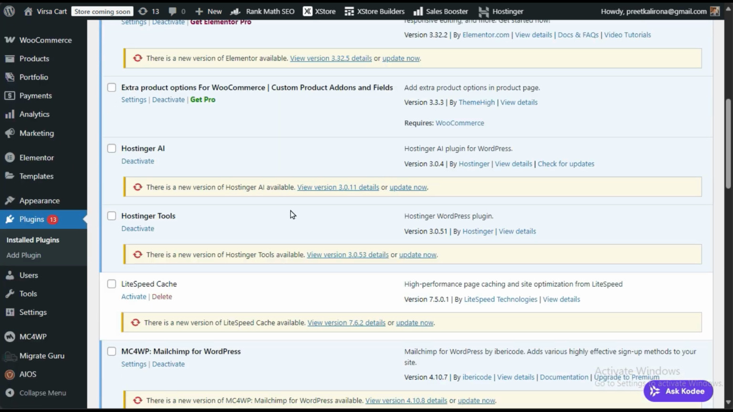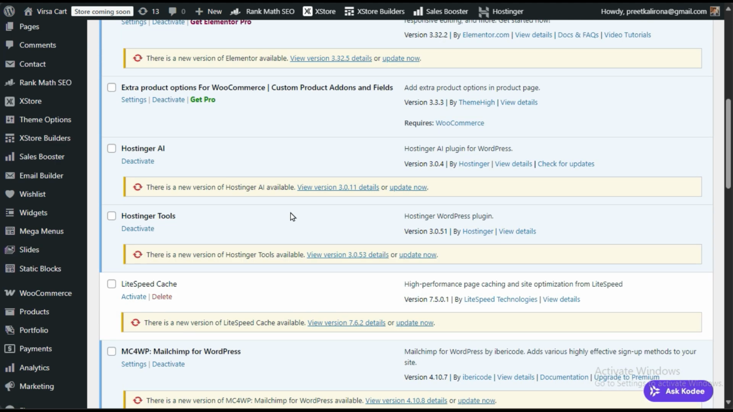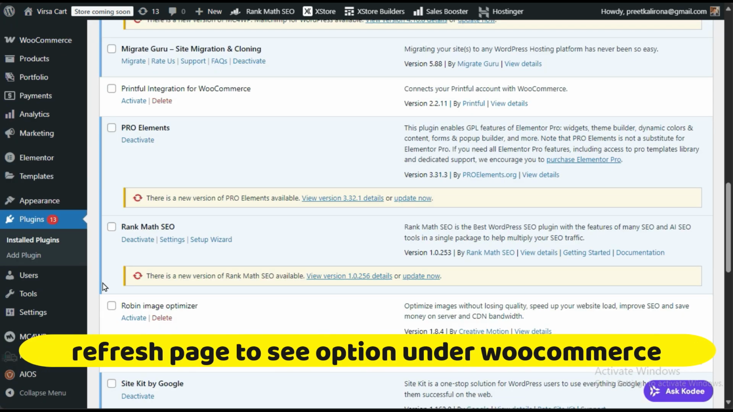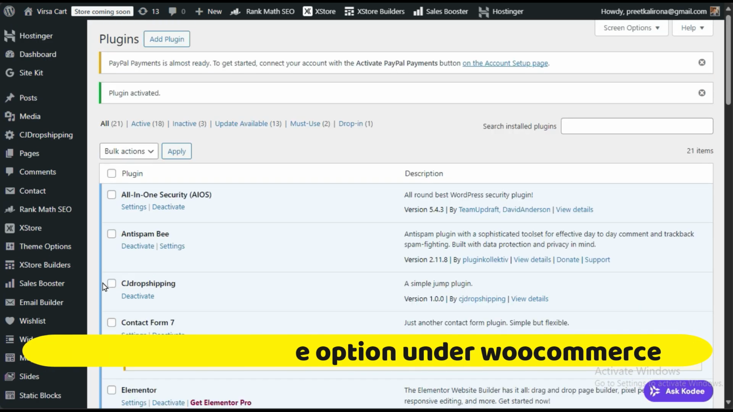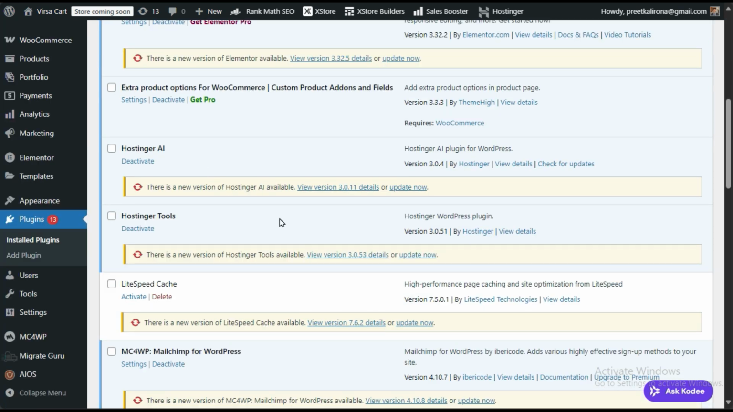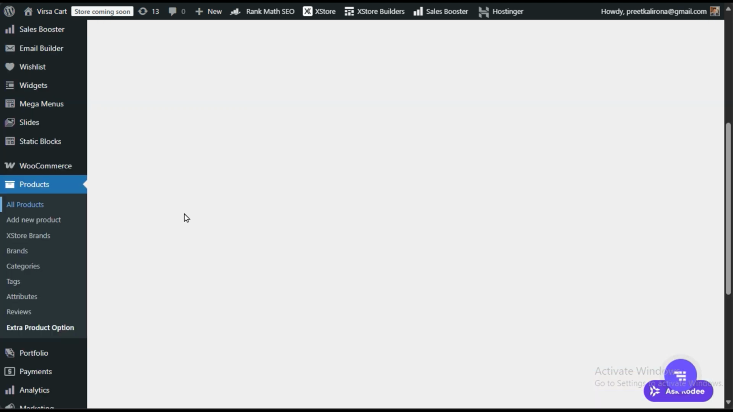Now we can check what features we get in this plugin. So let's hover our mouse over WooCommerce and scroll down. We will be able to find this plugin, or you can go to the plugin options and click on Extra Product Options for WooCommerce. Click on Settings directly from your plugin.